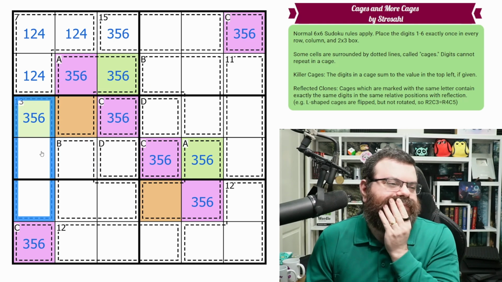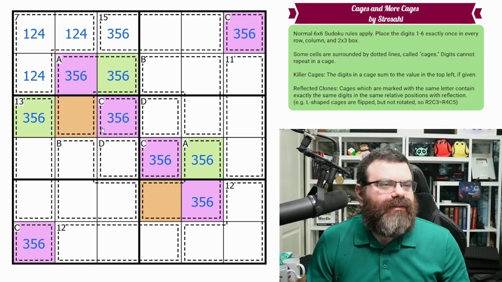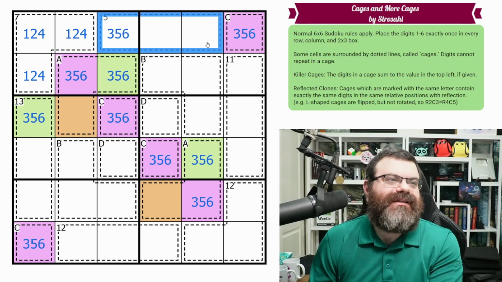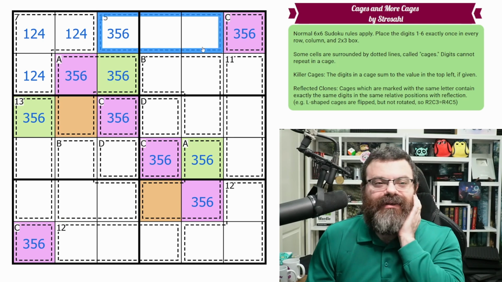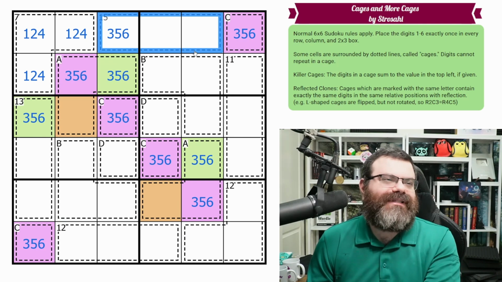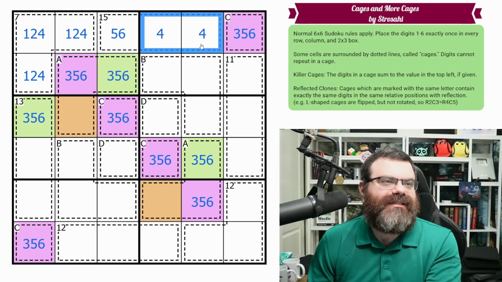I'm trying to decide if I want to think about 13. 13 in 3 is pretty open. It's actually not that open. Okay, well, let's do 15 in 3. What is the maximum that we can put in 3 digits? 4, 5, 6. 4, 5, 6 adds to 15. So that's what this is. This is a 4, 5, 6.